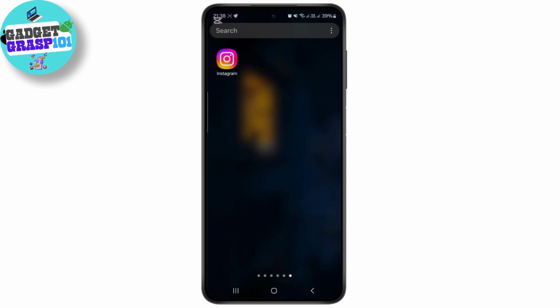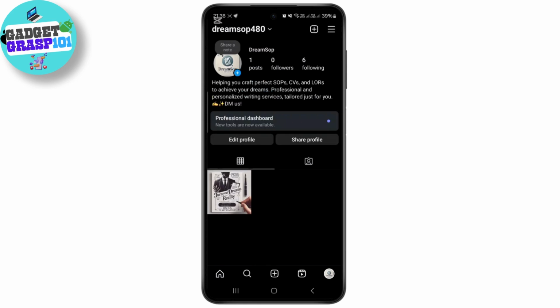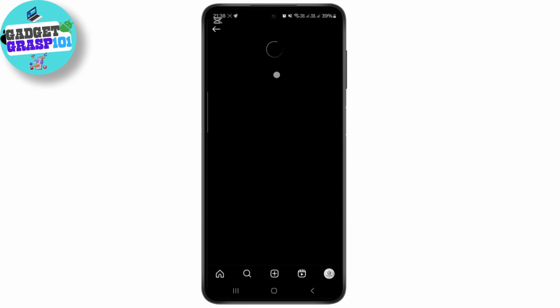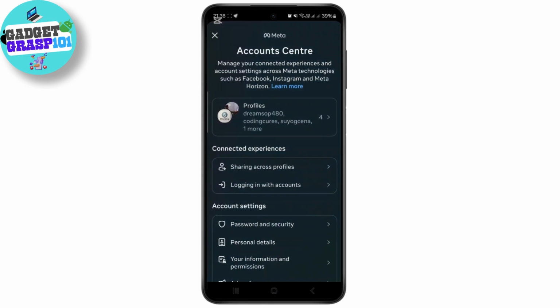In this video I'll be showing you how you can easily find the search history on Instagram. So first thing, simply head over to the Instagram application, and once you're inside here, just click on this bottom right corner, which will take you to the profile section. And from over here you can simply click on the hamburger icon at the top right corner. Once you click on it, wait for some time and simply click on this Account Center at the top.